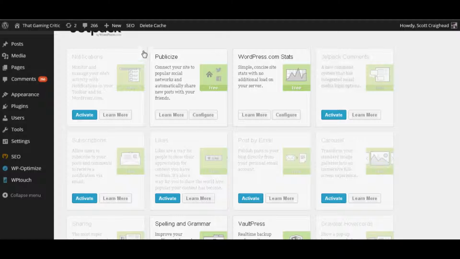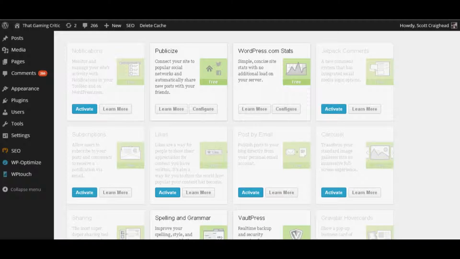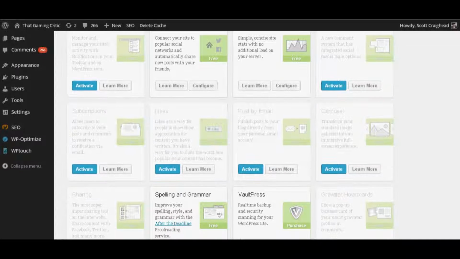My suggestion is that you use Publicize. This helps us so when you make a new post, it shares it to social media. And WordPress.com stats. If you're using Google Analytics, you don't need this, but I love WordPress.com stats a lot more because it's very fast and very user-friendly.